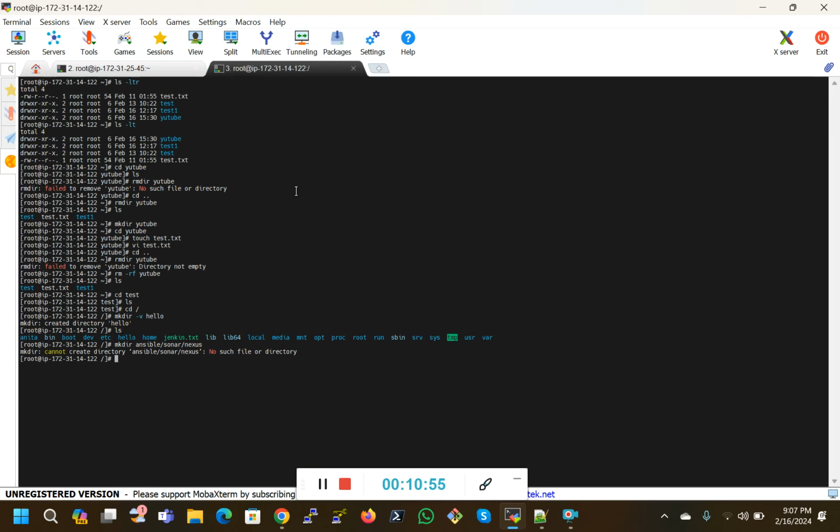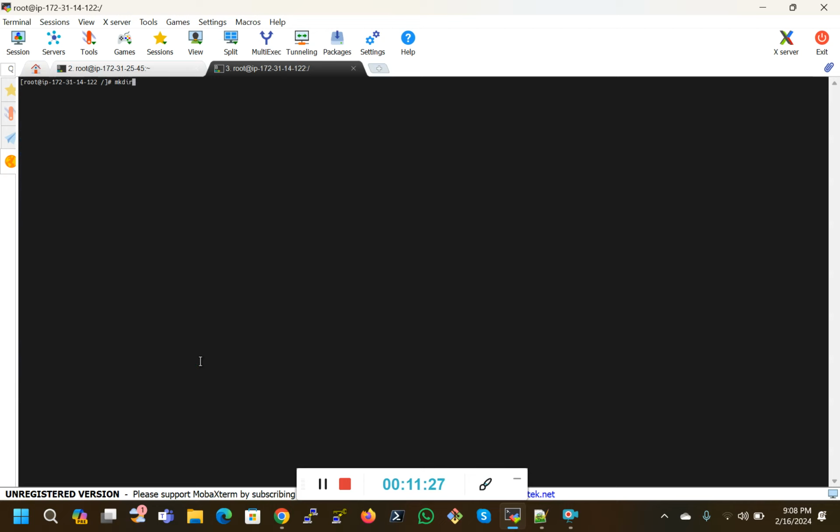Wait, some message is given here. mkdir cannot create directory ansible, sonar, nexus: no such file or directory. Okay, so I just type ls. Then mkdir ansible. It's displaying like this, no worries. So mkdir ansible. Okay, ansible is created. You see, yes, it is created.